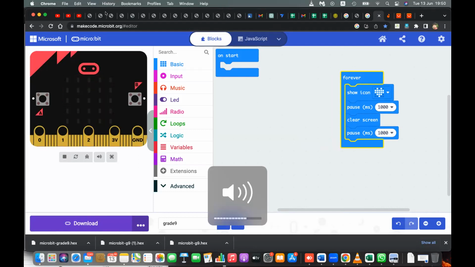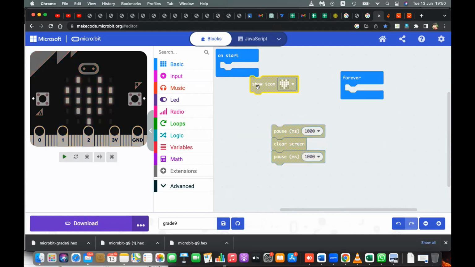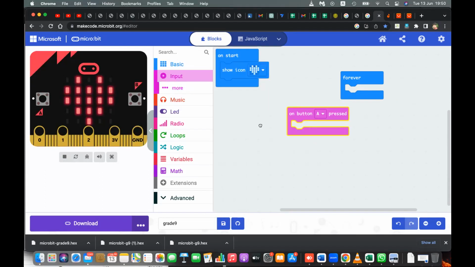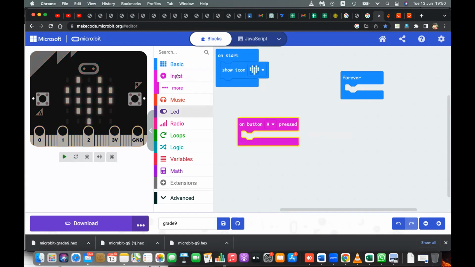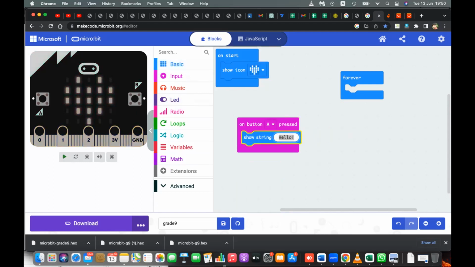There is an easy way too. Anyone tried that? Okay, let me show that easy method. In order to do that, for unit, you have the heart. On start, let's show the heart and keep it at the initial stage. And no need to write forever, just use input, and we can use on button A press. What I'm going to do from the basic, I'm going to show string A. That will simply display letter A here. So simply display letter A.